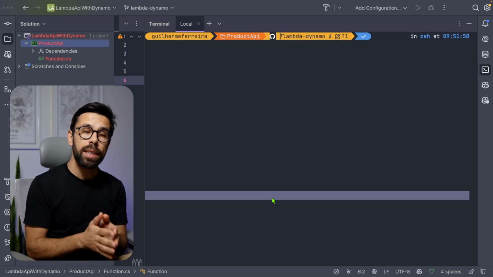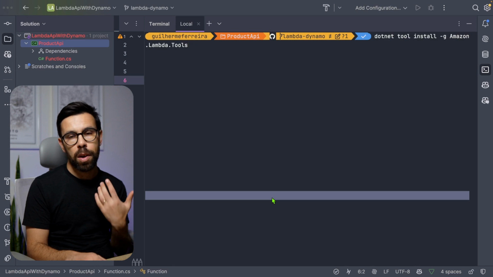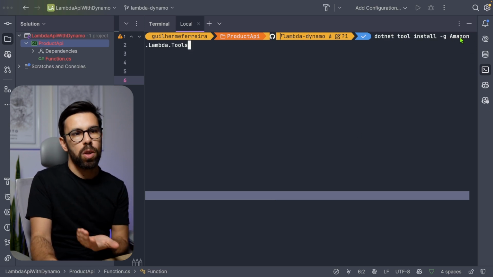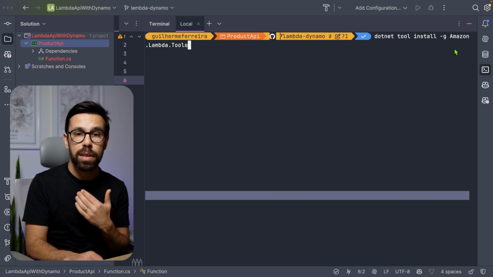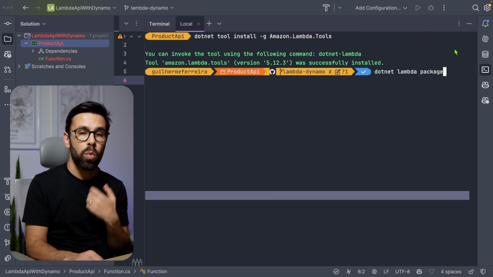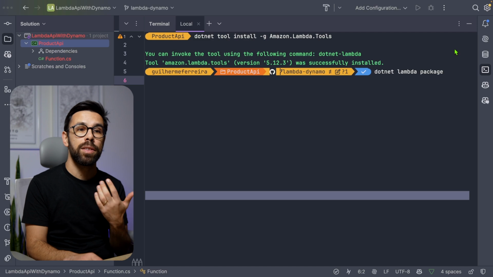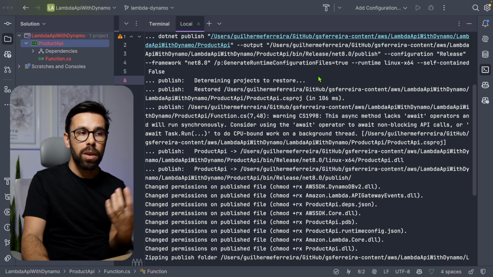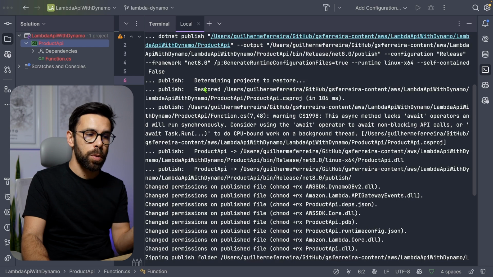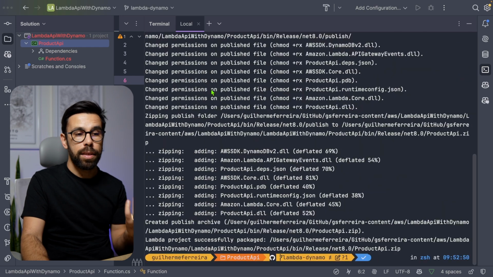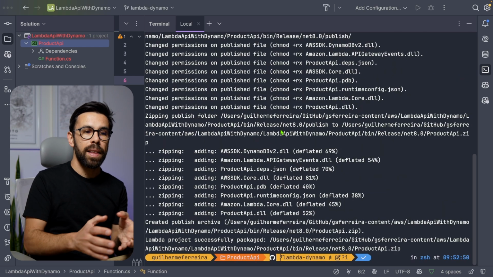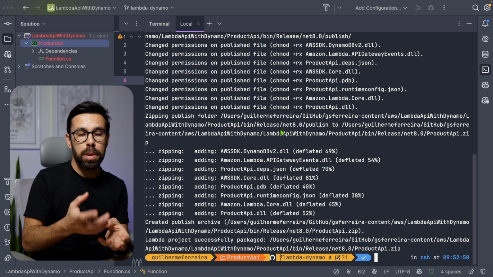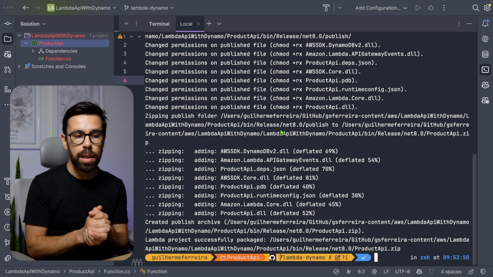But for that, we need a .NET tool. So you can use the command dotnet tool install, with -g for globally, amazon.lambda.tools. Once you have that, now we can run dotnet lambda package. So this means that now the code was compiled. There was the restore, there was the build, and the tool picked the DLLs and packaged them into a zip file that will be a published archive that we can send to AWS.